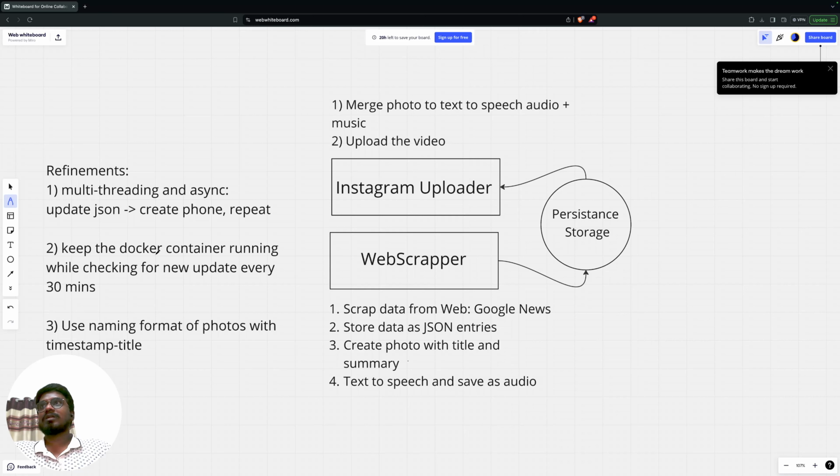We will also ensure that the Docker container is running continuously, and every 30 minutes it checks for a news update, and if there is any new news update, it can go ahead and create a new post, a new image with the content. Also, we can ensure that the naming format of each photo is not just the title, but has a timestamp, so it's easy for us to manage. So we will take up the refinements, but there are a lot of other things that have to be done, like text to speech, which gives a voiceover to the video, to the reel, so that it feels much more realistic and people can listen to the news as well as read through the text, which is more convenient. So that is what we're going to try and achieve.